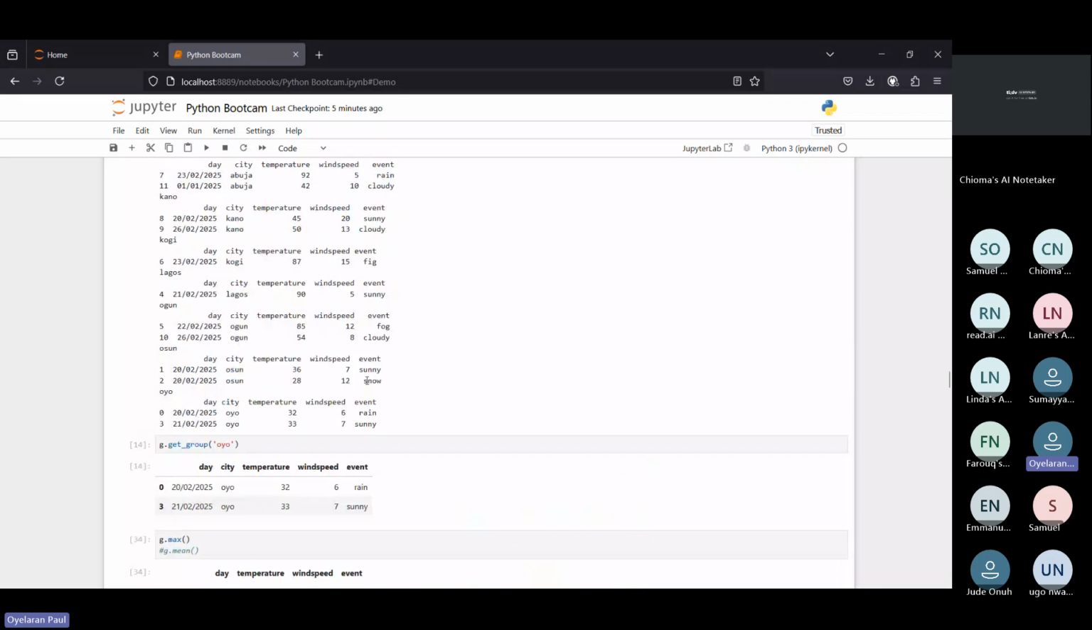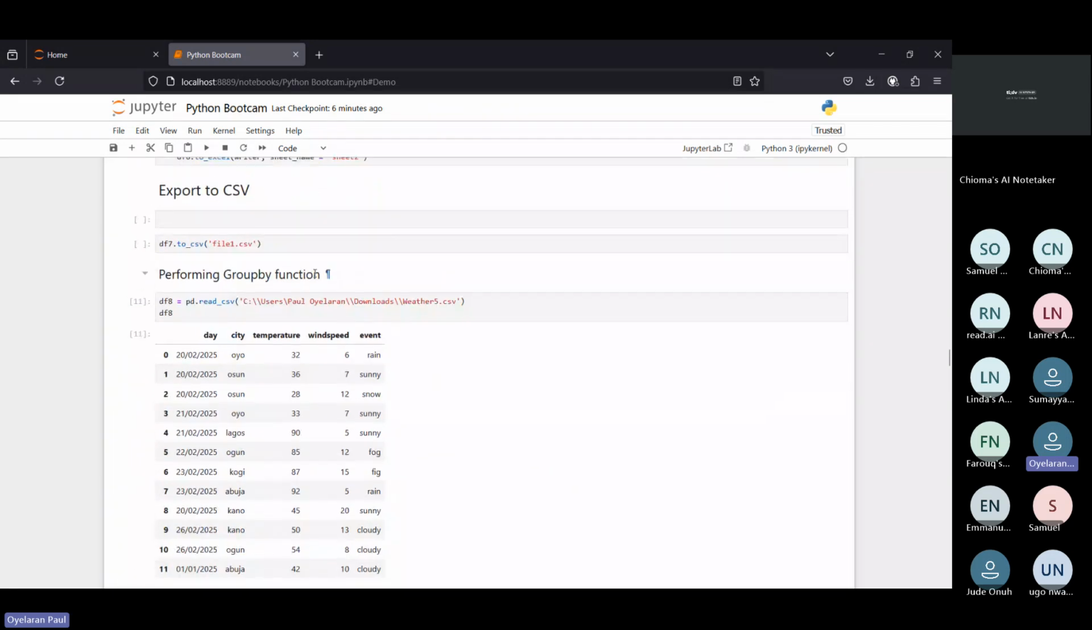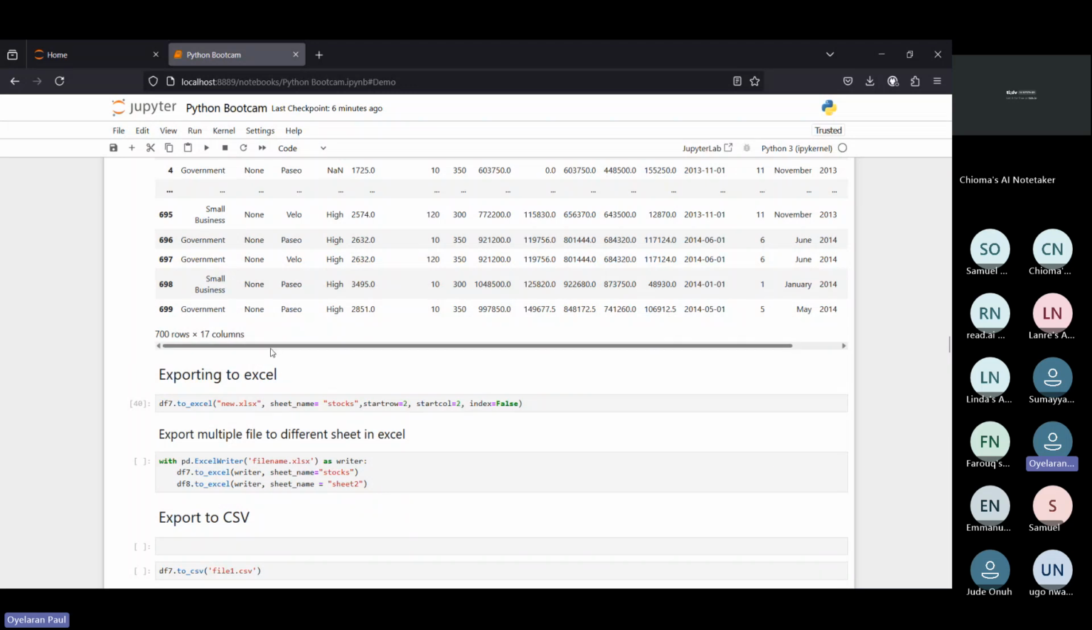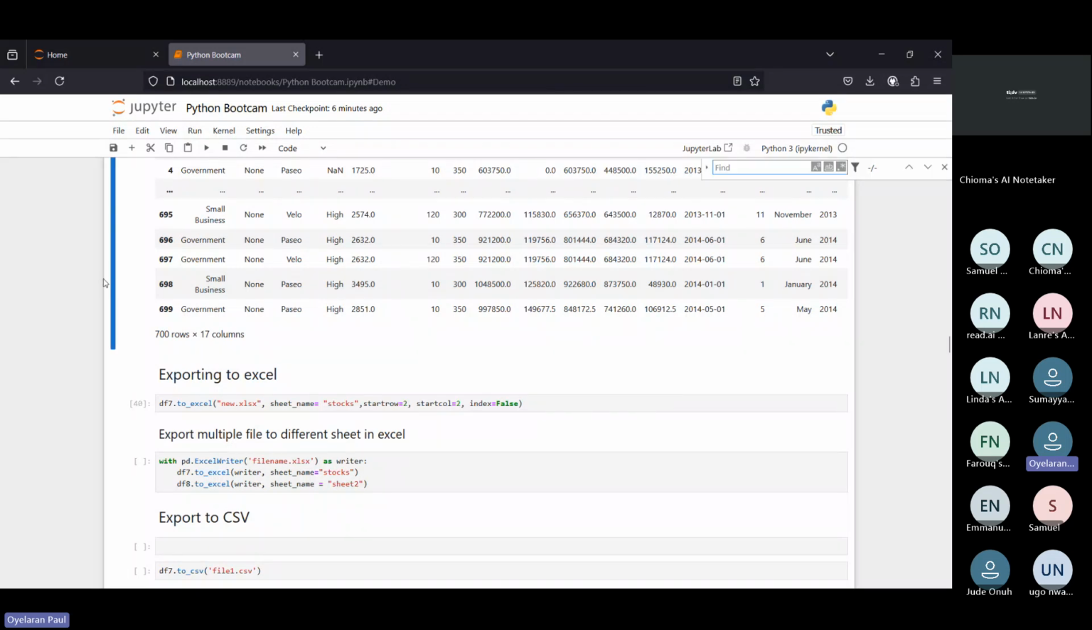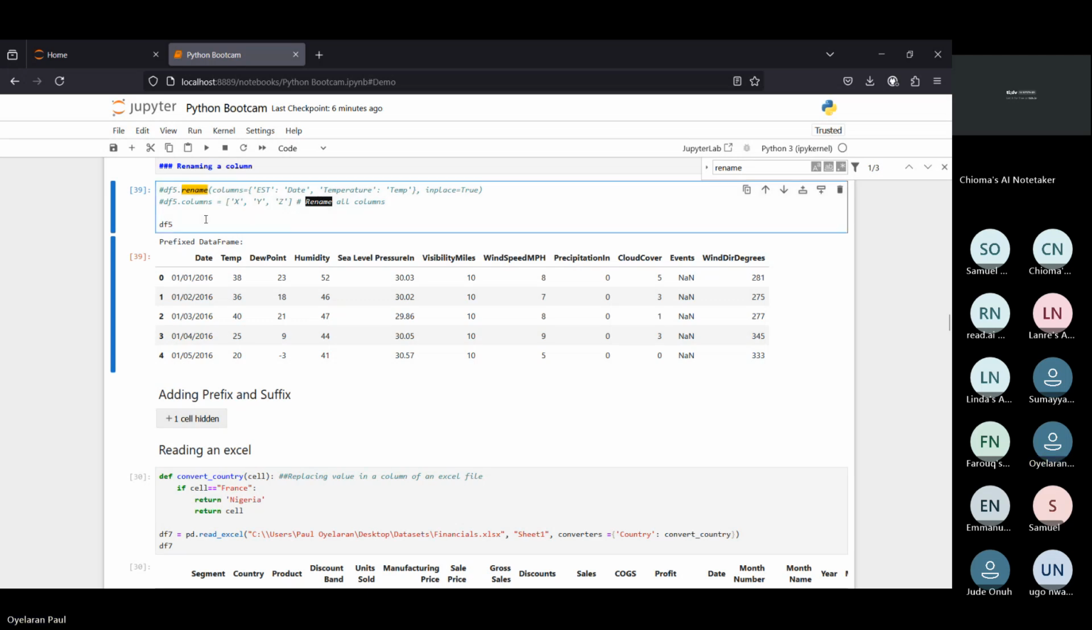Right. There is a part I want to show us, how to rename a column, before we move to how to perform some joins, some group by, merge, right? So I want to show us how to rename a column, but I can't remember where. I want to search for that. Okay, yeah. Is it here? I think it's here.